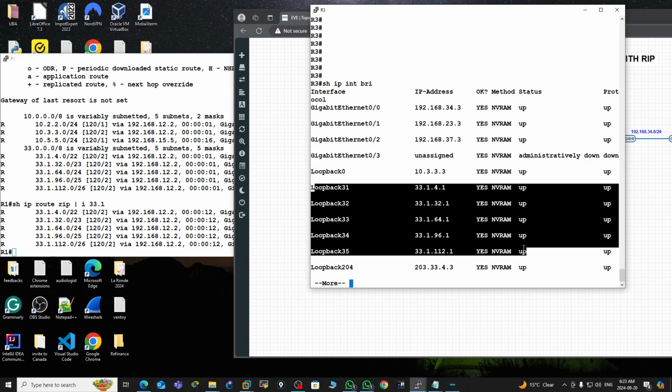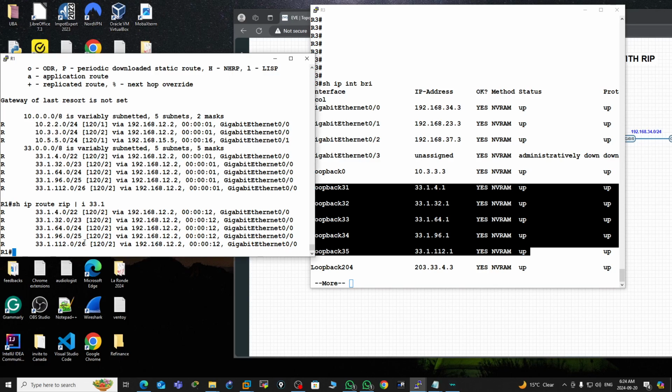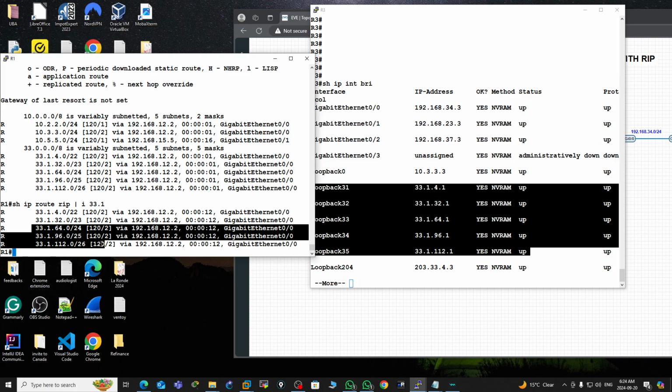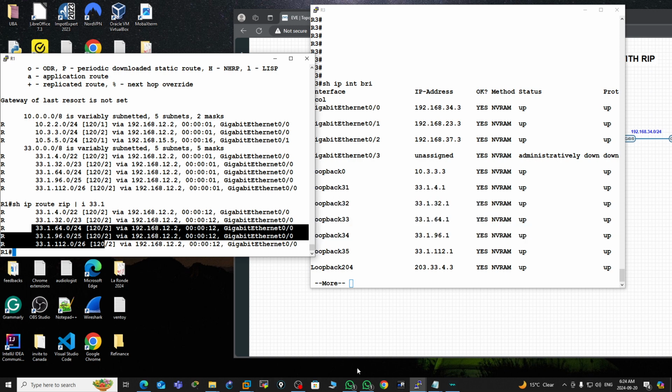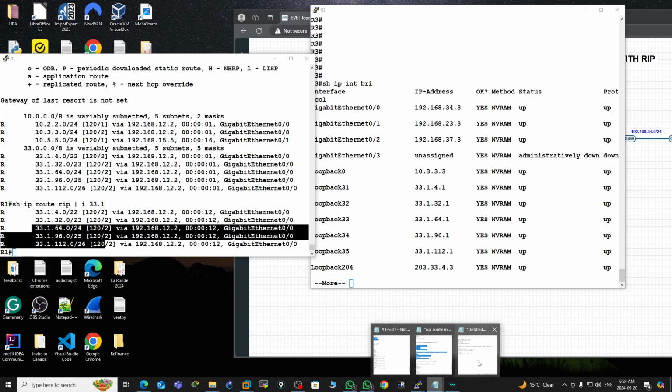So we want these routes filtered on router 1. We don't want to see those routes on router 1, but this time we're going to use a prefix list. What we want to achieve is to eliminate all routes from /24 and above. Anything from /24 inclusive and above, we want to eliminate those routes. So this is our exercise here. Let me show you.